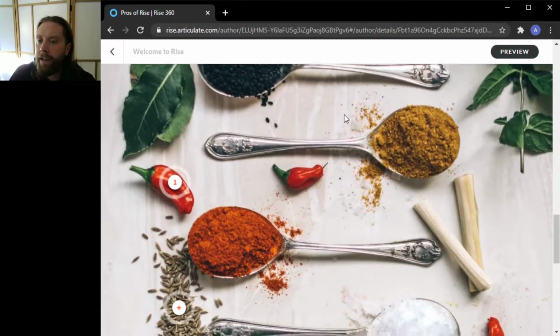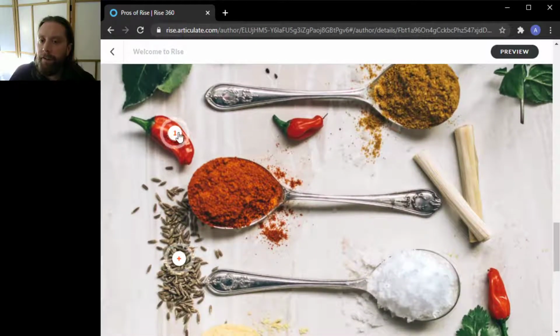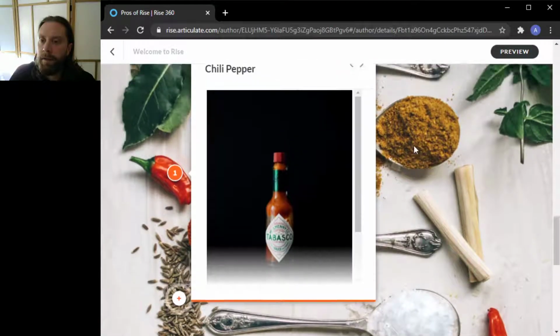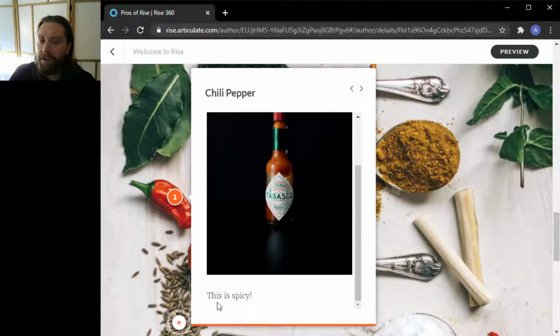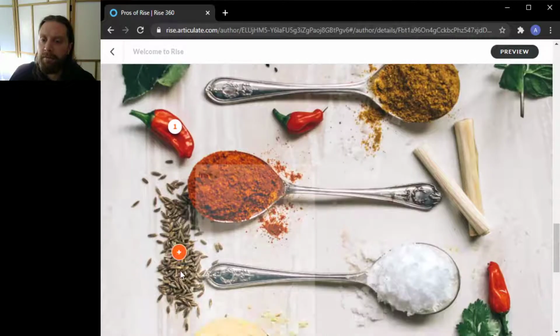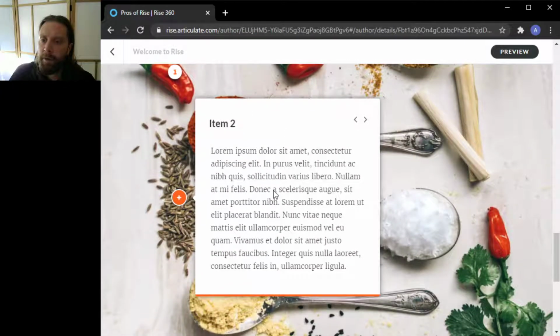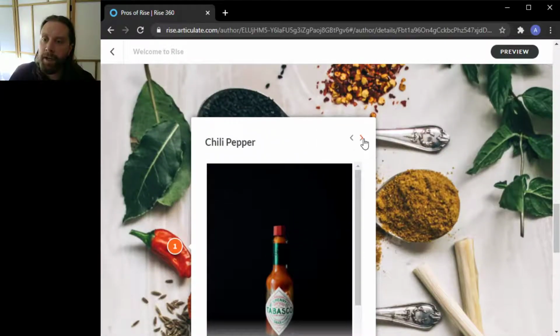So now here we are again in our labeled graphic. I've got my chili pepper. I've got a picture of Tabasco, which I would have cropped if I had full powers. This is spicy. And my other one, I haven't changed it yet. So it's going to say item 2 and have my lorem ipsum. I can also move through those using these arrows, which is quite nice.